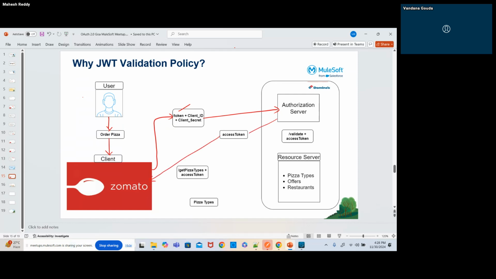Now, what will Zomato do? Zomato will send the request to get pizza types to the resource server, along with the access token. Now, what is the next step? This resource server should validate the token, right? Without validating whether Zomato has passed the right token or not, it should not proceed, right? So for that reason, the resource server will send a request to the authorization server for validating the access token.